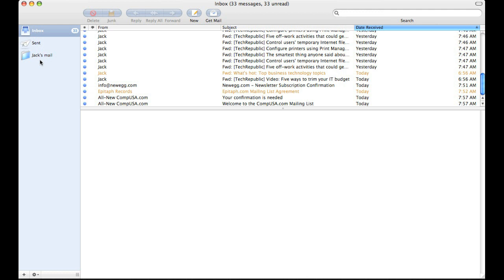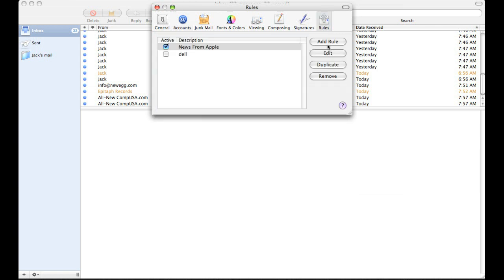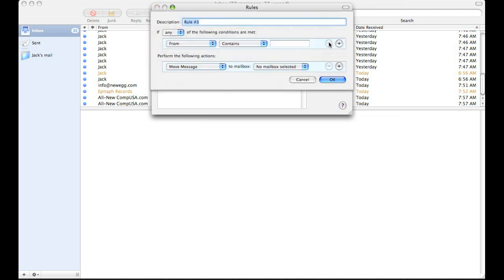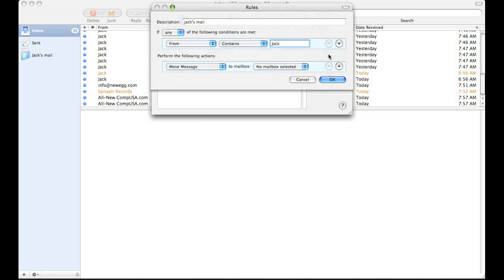Now this hasn't actually filtered anything just as yet, so we're going to go ahead and actually set that up through preferences. Let's go over to mail, preferences, and rules. Let's add a new rule. Go ahead and just name it Jack's mail. Any description will do. Specify Jack. Now if you needed to add some more, you can go ahead by pressing the circle and the plus. For now, we're just going to leave that there.